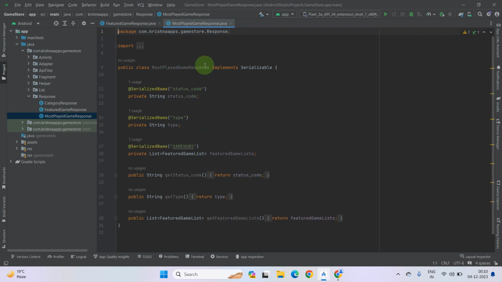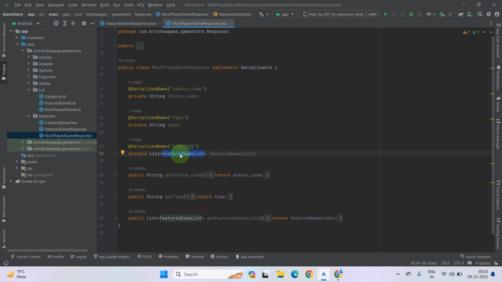Now our response class has been ready, but there is something we need. As you can see, we have a different list for a featured game list and a most played games list. But the response class we have created is using the featured game list. So we have to convert or remove this one and use our most played game list. So how can you do that? Just simply select it and type this class name, most played game list.